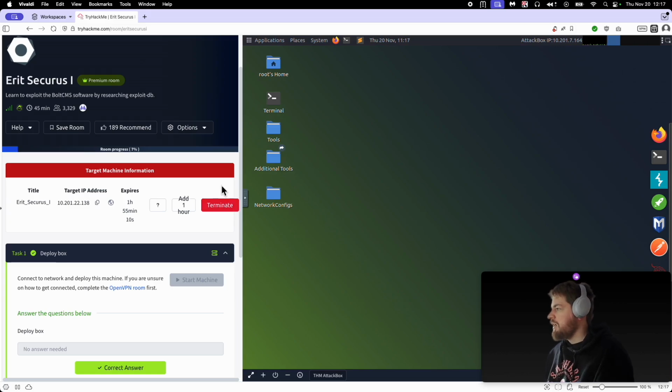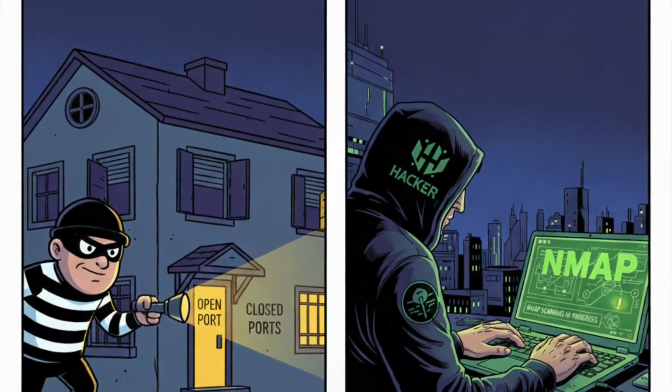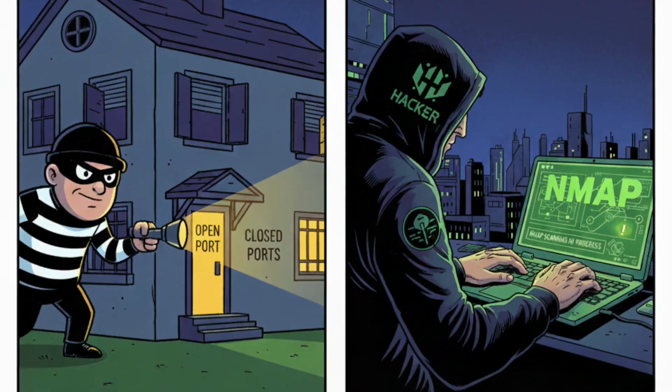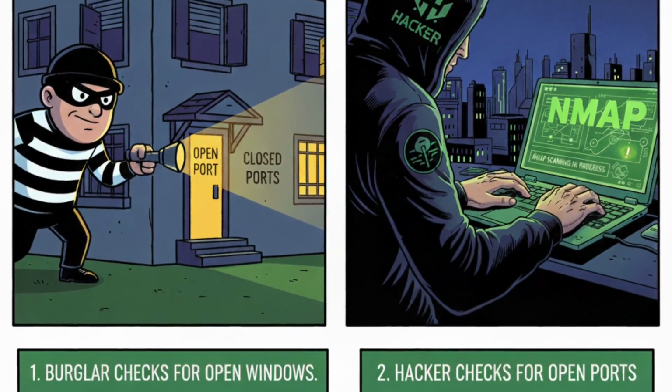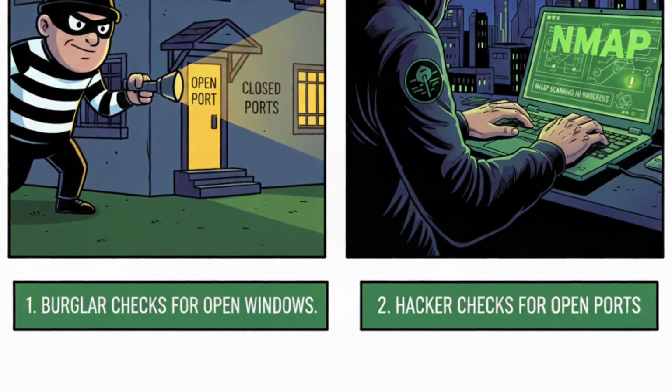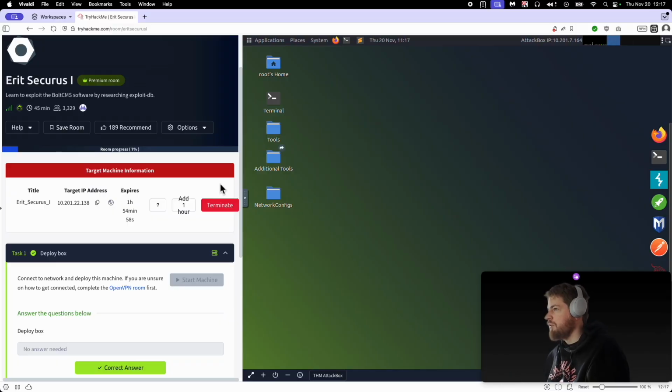So we need to scan our targets. Like a burglar would check a house, with the windows, how many windows does it have, or which windows. A hacker will scan the target, the computer, and check which ports it has. So it's sort of related. Ports are ways into the computer, and windows are ways into the building. So this is our target address.